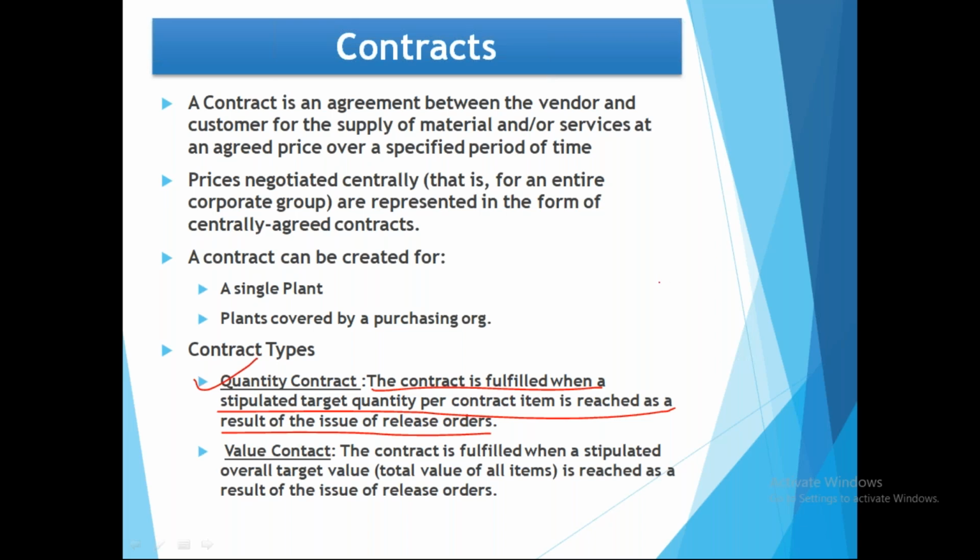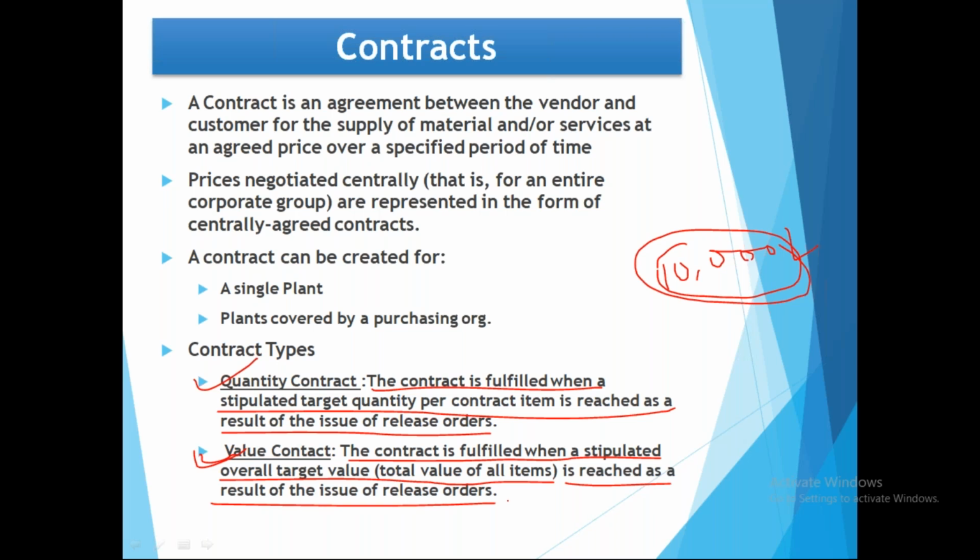Let's say you have a quantity contract with your vendor for around 10,000 liters. Once these 10,000 liters are procured, you cannot procure more than that. Now let's say you have the value contract. The contract is fulfilled when a stipulated overall target value, the total value of all items, is reached as a result of the issue of release orders. Let's say you have a contract with your supplier that you are going to purchase 1000 INR worth of material. Once this value is reached, the system will not allow you to do further procurement. That is the value contract.